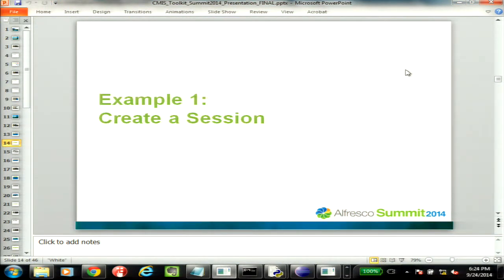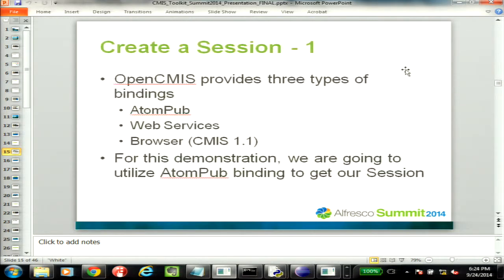So let's get started with creating a session. We're going to be using Java for this example. There are three types of bindings that you can use. I'm using AtomPub here, but web services is supported. There's also browser bindings, which are really for JavaScript. I haven't really played with that, but it is part of CMIS 1.1. It's supposed to make life a lot easier for calling CMIS through JavaScript, so it'll be fun to try out, but I haven't had a chance to work with it yet.